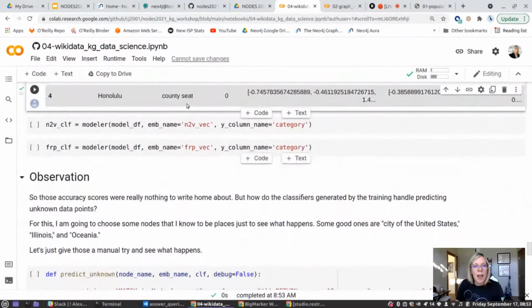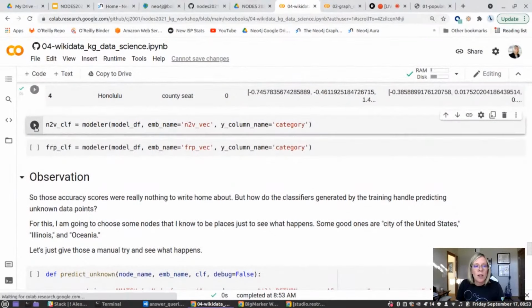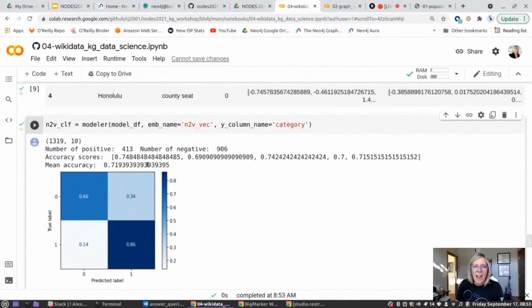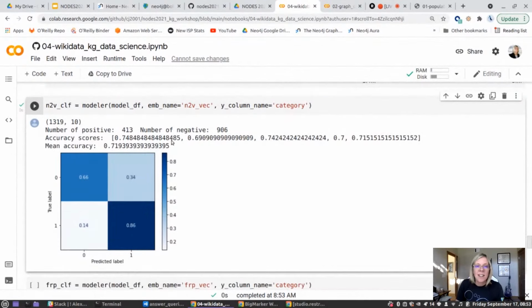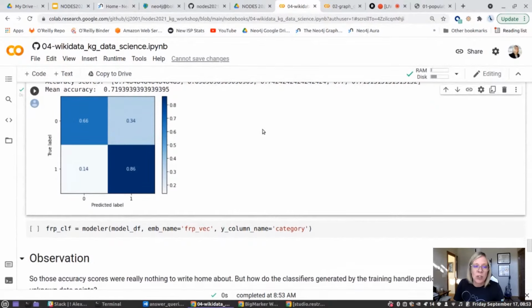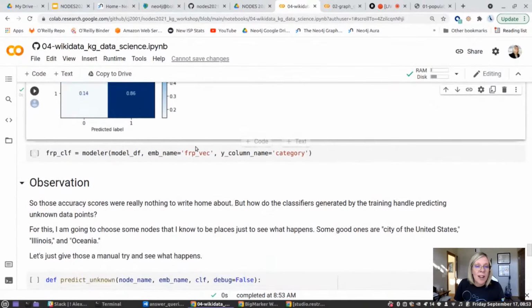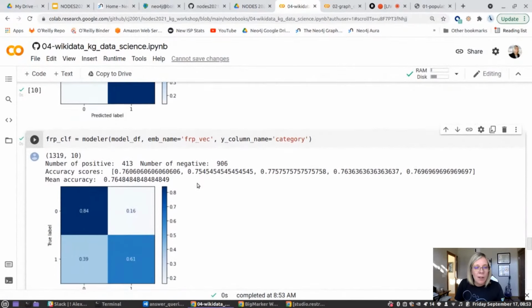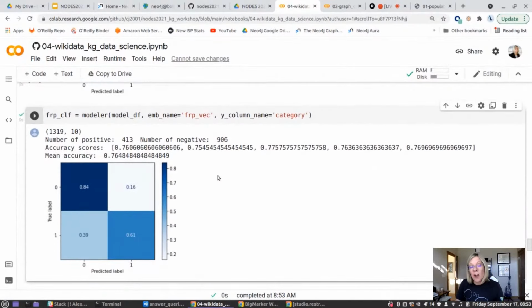Let's run it. Let's see what happens when I run my node to vect embeddings. Okay, I've got a 72% accuracy. Again, I have that class imbalance problem. It's not great. It's not horrible, but this is just for you to see how you would do it. Let's try it now with the FastRP vectors. Okay, 76%, nothing to really write home about, but higher than 50% means I'm automatically doing better than random guessing. So I guess that's good.